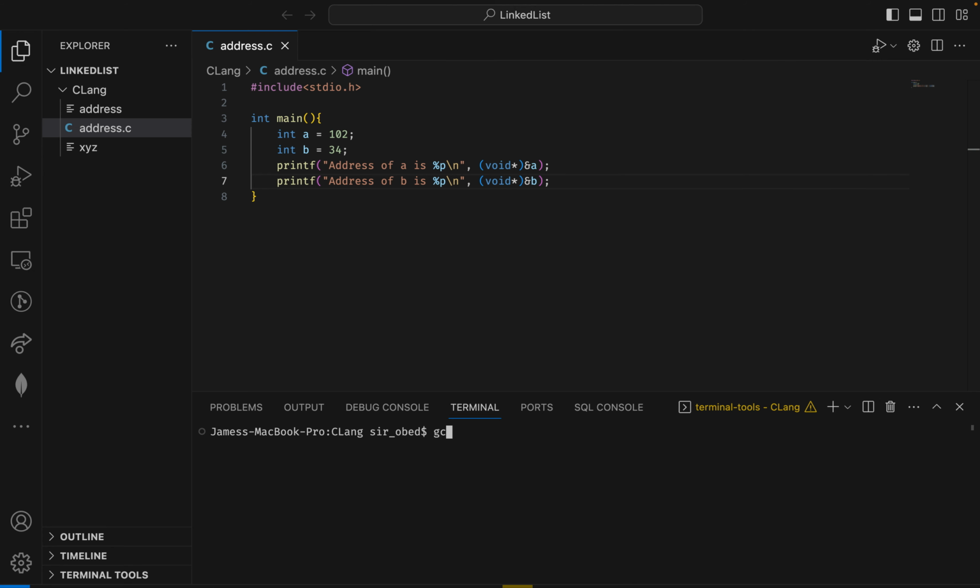I can run gcc -o, that's the output. I want the output to be result, and what file do I want to compile? I want to compile my address.c.